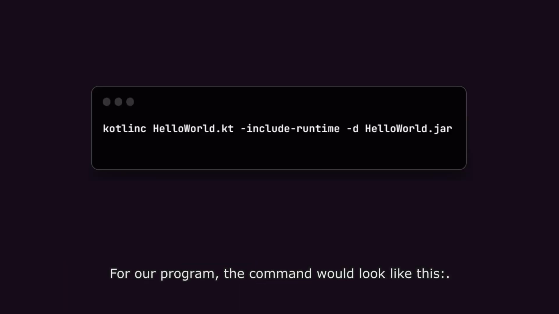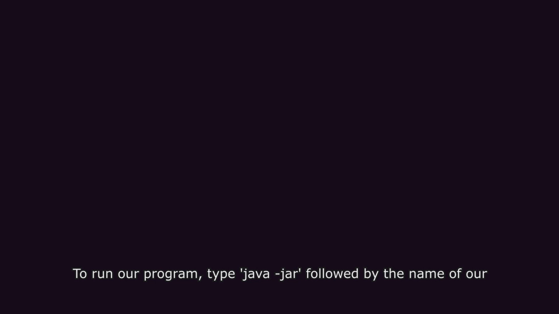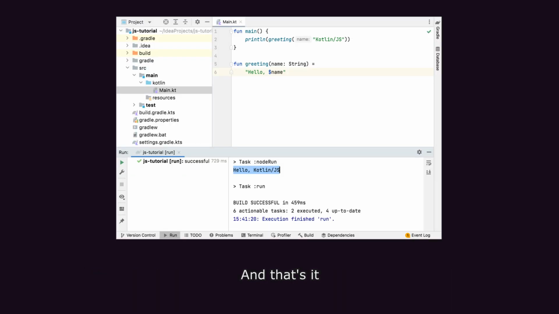extension. For our program, the command would look like this. This command compiles our program and generates a jar file that we can run. To run our program, type jar file, and that's it.